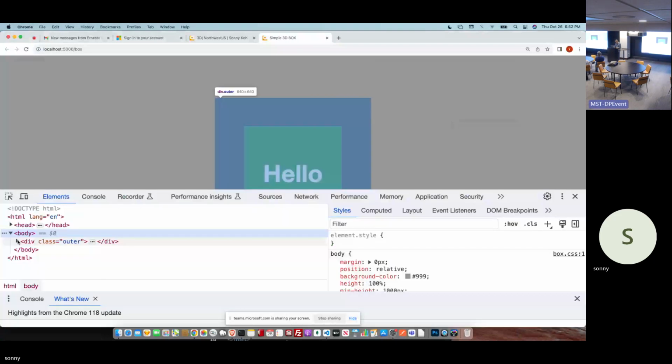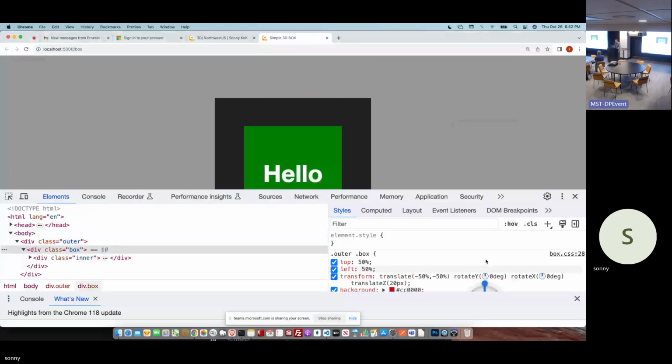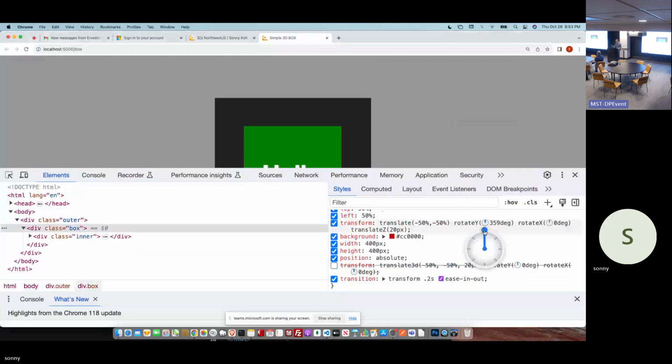So on the box, I set a transform with a rotate Y of 0 degrees and a rotate X of 0 degrees. When you click on it, Chrome offers this little dial. So now you could see that it is like a 3D composition.